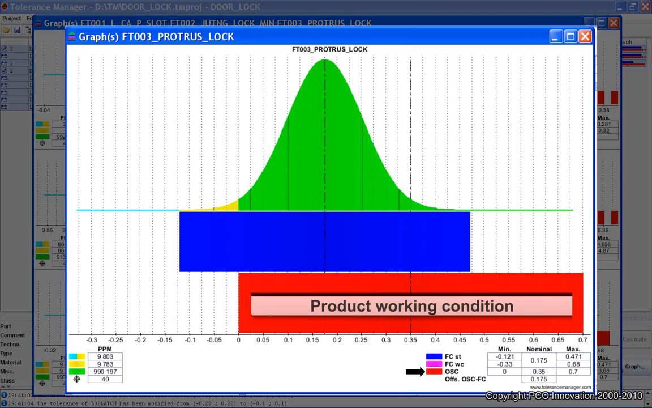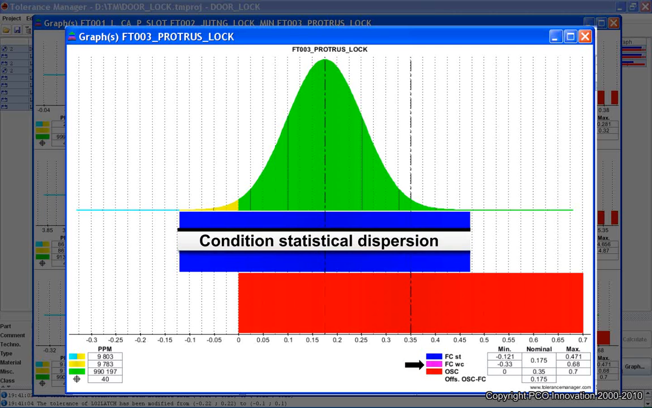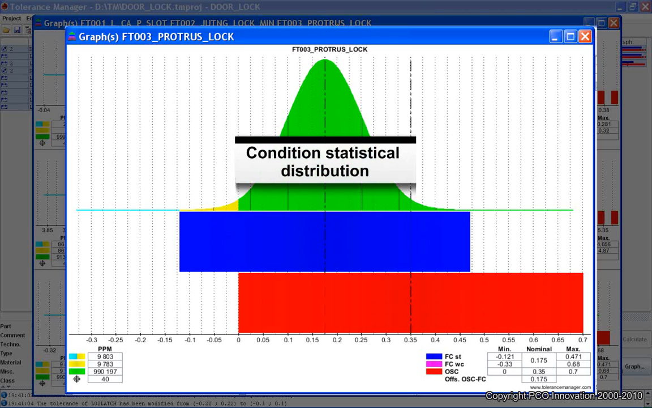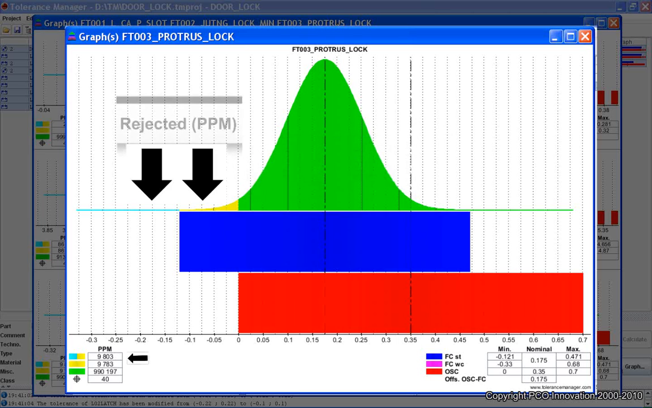First, let's analyze the chart for FT003. In red, the functioning condition defined by the functional specifications, in blue the statistical dispersion of the condition, together with the statistical distribution corresponding to our condition. The associated rejected rate is computed and displayed in ppm.